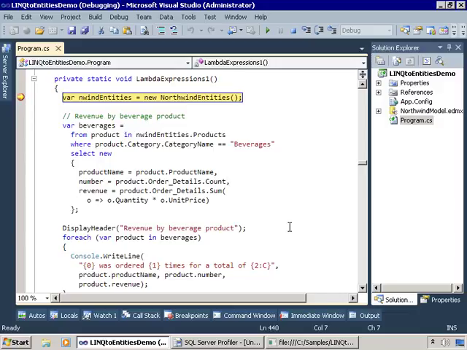And then I want to multiply the quantity times the unit price. So I pass this lambda expression to the sum method. I identify the lambda using o, and then I say quantity times unit price.